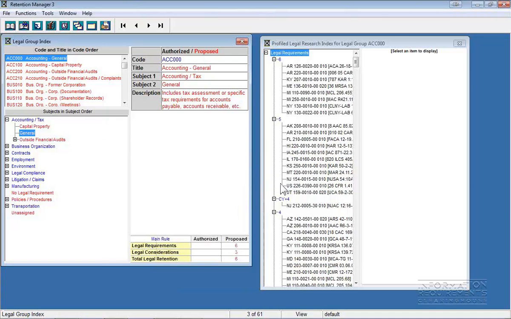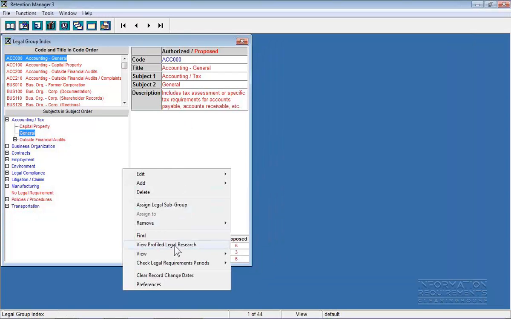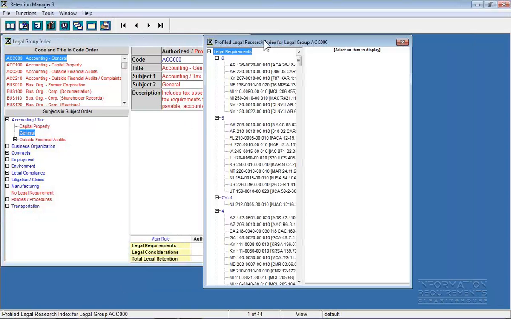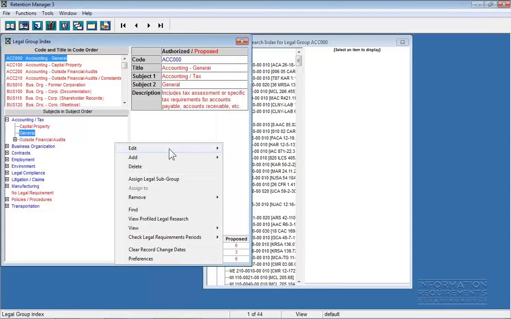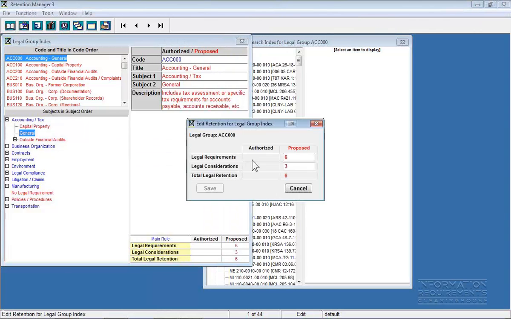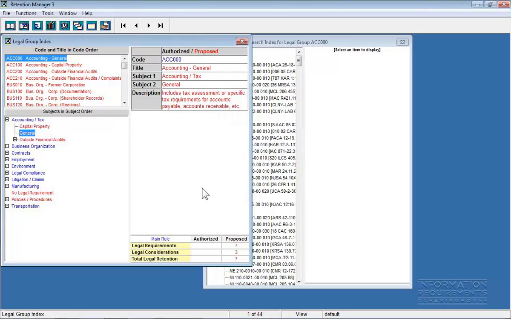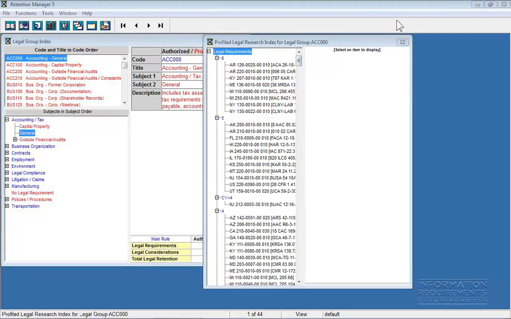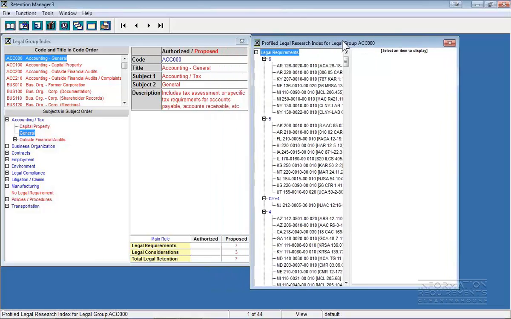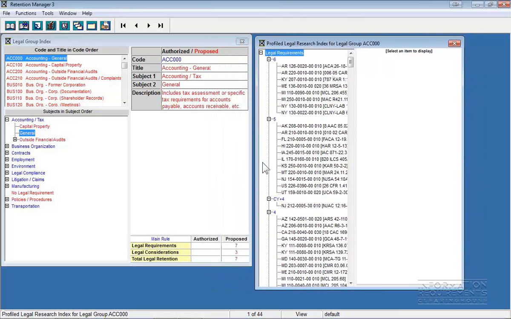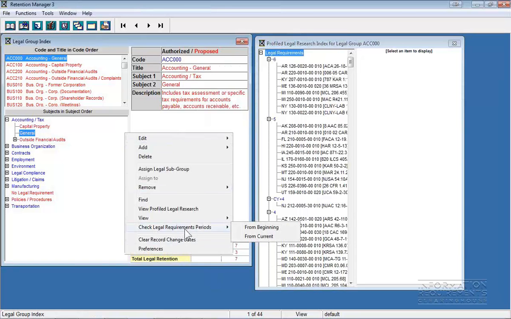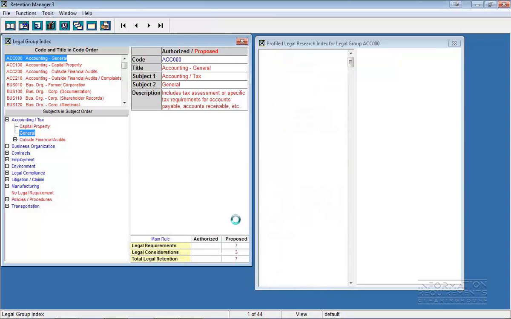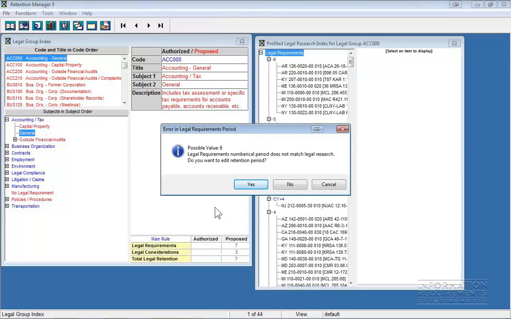So just to show you what it's like, once you have the two side by side, I wanted to make a change. Let's say you put 7 years as your legal requirements period. Now looking at the legal research, the longest period is 6 years. So there's a discrepancy between the two. Of course, you can see it visually, but our tool to check the legal requirements period from the beginning will show that there is a discrepancy on this legal group.